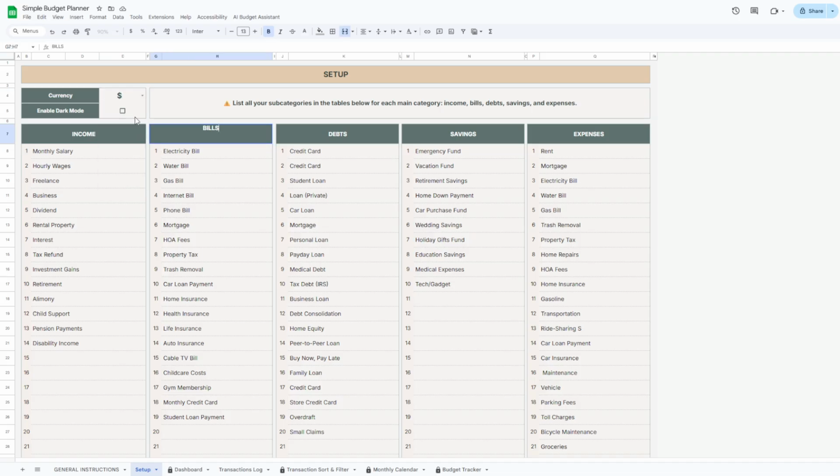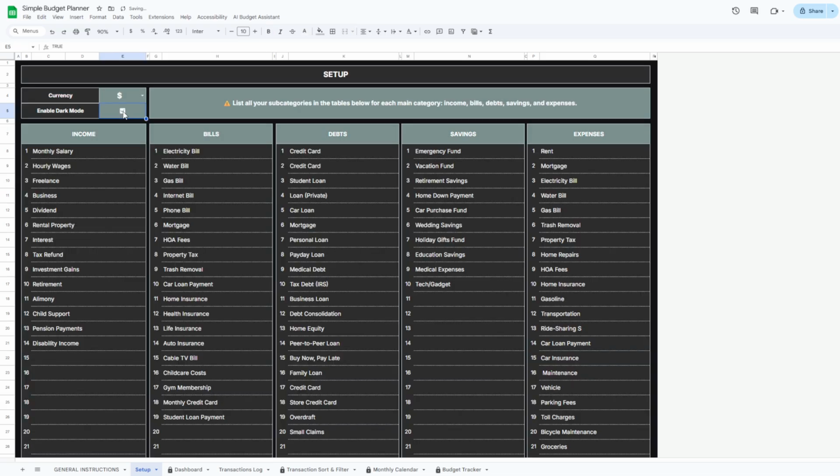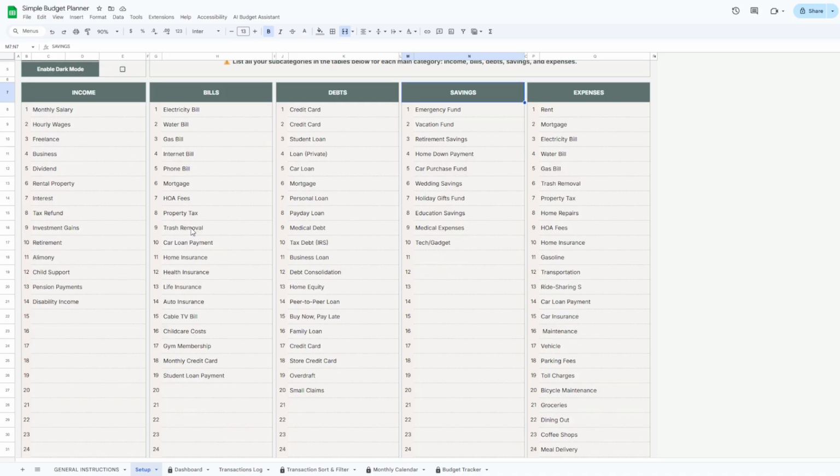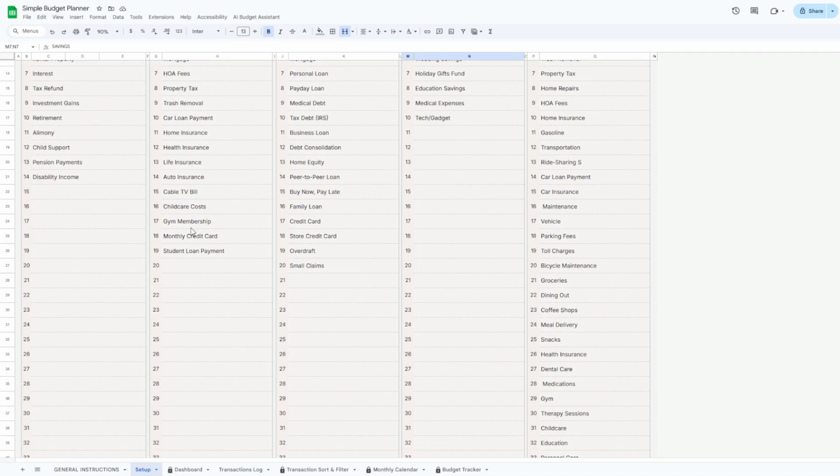Next, you'll see the option to enable dark mode. If you prefer a darker layout or find it easier on your eyes, simply switch it on, and the planner will apply the theme throughout every tab. Next, you'll find the section to list your budget categories. These are the categories the entire planner will rely on. Add all the spending and income categories you plan to use, and the planner will automatically sync them everywhere to keep your budget organized and accurate.